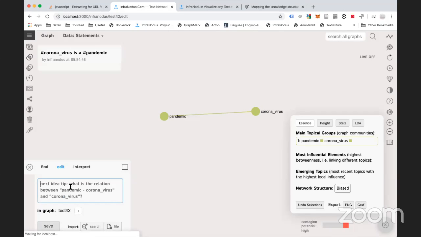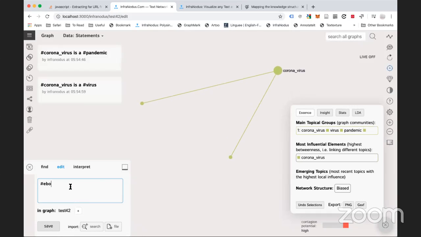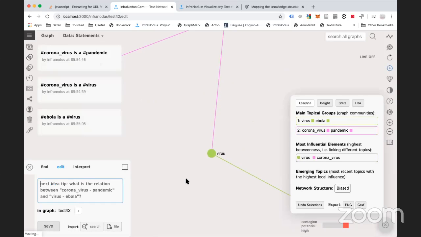Then you can say coronavirus is a virus. And then you can also say Ebola is a virus. And here you see you're building a graph very quickly. So you can also use this for brainstorming. Someone was asking about brainstorming. This is exactly how you would do that.